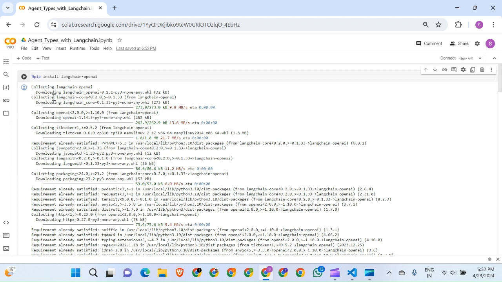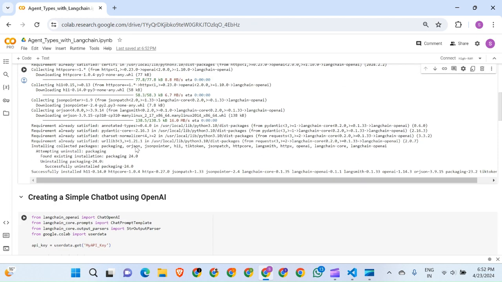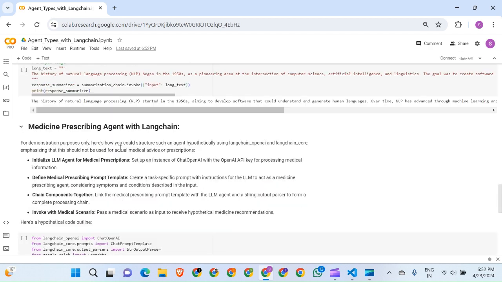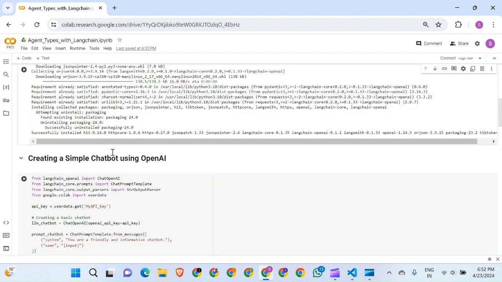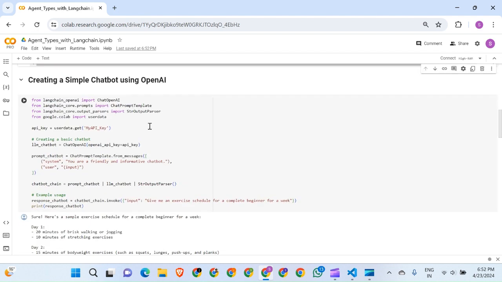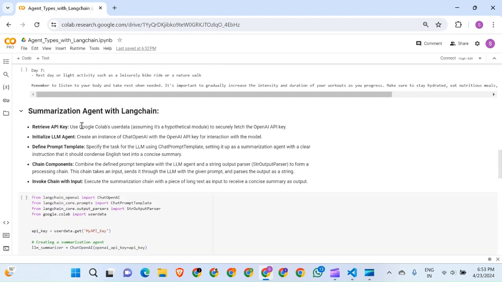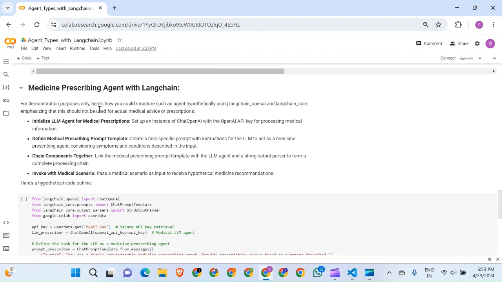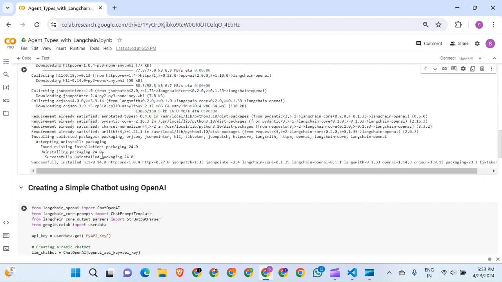with LangChain. So here we have developed three chatbots. One is a simple chatbot using OpenAI, and then a summarization agent with LangChain, and then a medicine prescribing agent with LangChain.